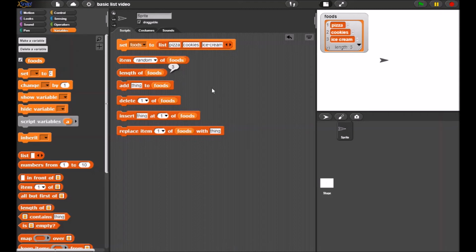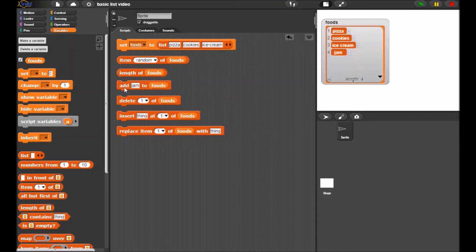Okay, I can add something to my list. Maybe I'll add, I don't know, jam. I don't know why, why not? It seems like an odd thing to add to my shopping list here, or my list of foods. There we go. Oh, there it is. I added jam. And actually, if I run this again, it'll add jam again. What the heck?